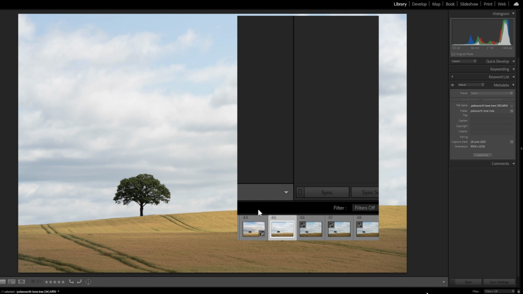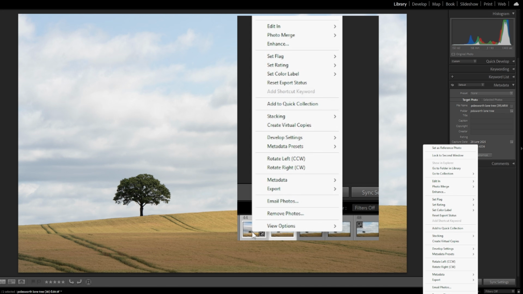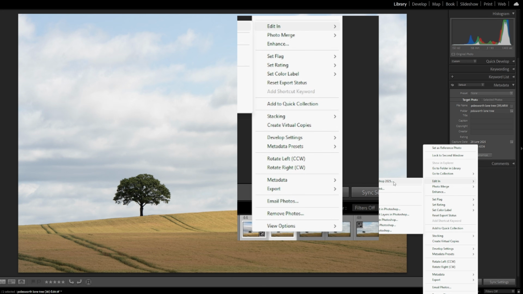So all I need to do is select the two images by holding down the control on a PC and clicking on the two images, right click, and then we'll edit in Photoshop, open layers in Photoshop. That's very important, or it makes life easier, put it like that. We've got the two images open. This is the long exposure, and then underneath we've got the quicker exposure.